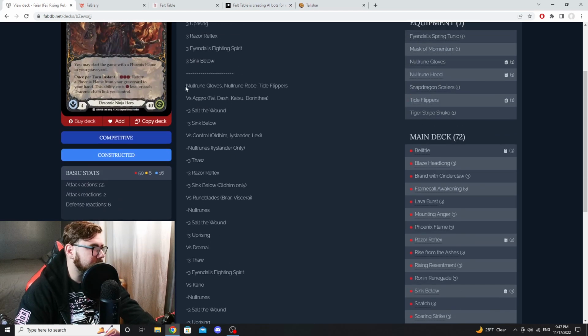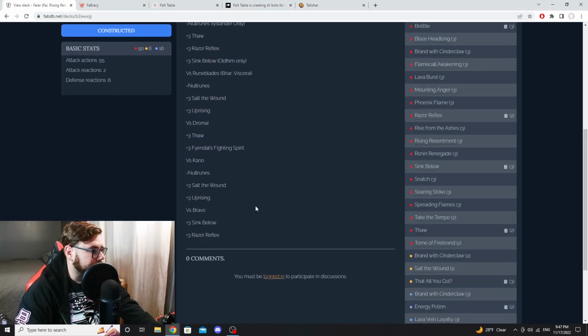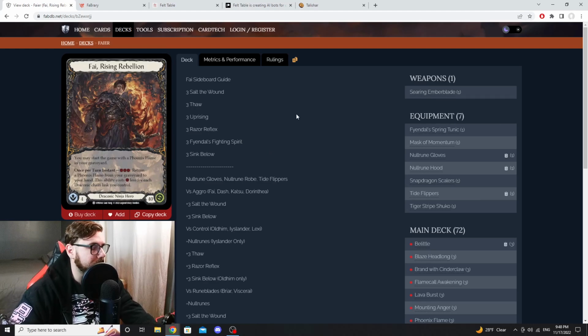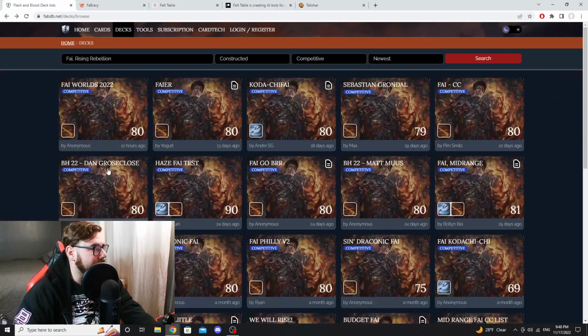So this is what you do versus aggro. This is what you do versus control. This is what you do versus Runeblade. This is versus Dromai. This is versus Kano. This is versus Bravo, yada yada. So a lot of people who do a lot of testing will keep this on here. So it's almost like a perfect sideboard guide, which is really what you want, to be honest. So something to keep in mind there.